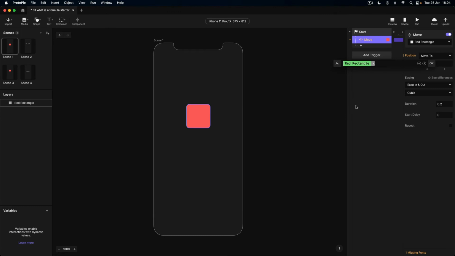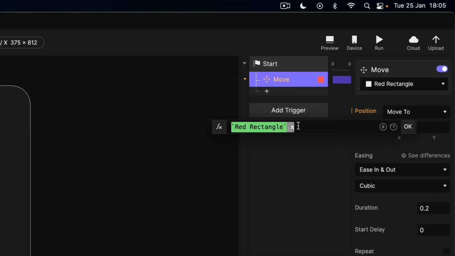The next building block we will look at is math. We can use arithmetic operators in our formulas such as plus, minus, divide, and multiply. For example, let's just add 100 to this current formula. So I'm just going to type the plus icon and I'm going to type the number 100. We have now created a value that will be the rectangle's X value plus 100.